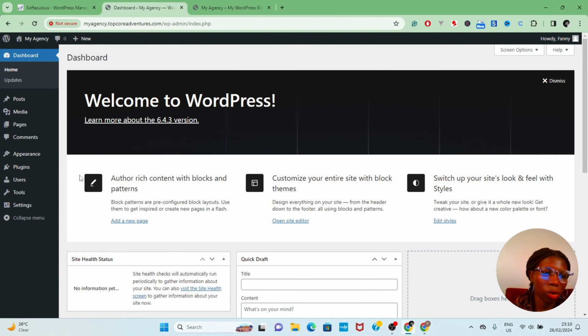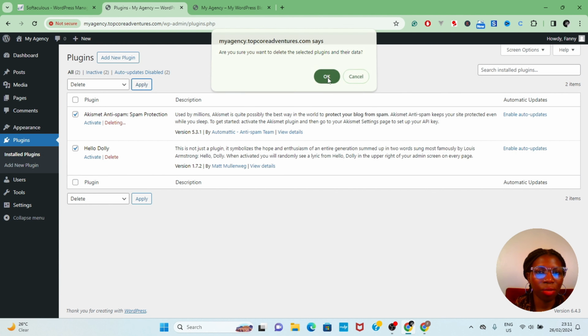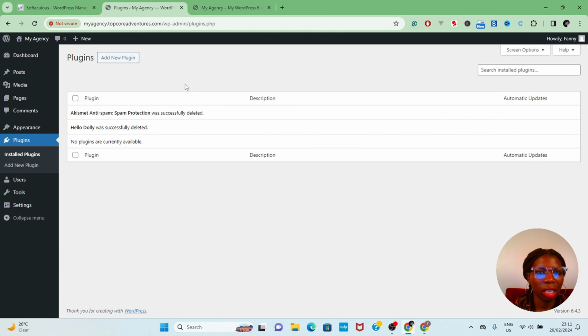To get started, we are going to go to plugins. Remember that if you're working with plugins in WordPress, you need to only install the plugins that you're going to use for your website. So now that we don't need this, let's first remove all the plugins that were auto installed. So if you need them, you can just deactivate them or activate them. So for now, let's just delete them. Confirm. And now we don't have any plugin.